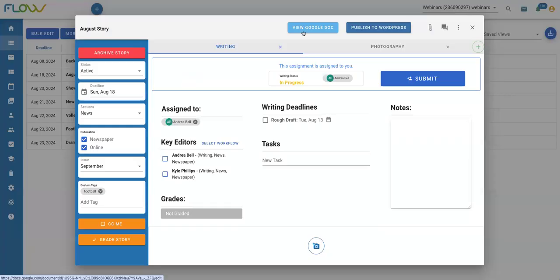And if you don't use Google Docs, there is a link icon up here at the top where you could add a link to, let's say, a Microsoft Word document. So there is a workaround for that if you do not have your Google account or if you do not use Google Docs on Flow.